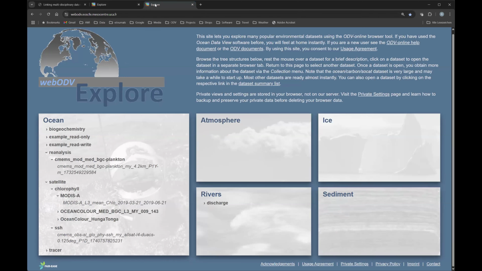We have a second webODV Explore server. This is now hosted at Clermont-Ferrand in France. That is focusing on satellite data and model and reanalysis data. One satellite data set from MODIS Aqua, this one we will actually use. And I will click on this to start this session while I'm releasing sharing and handing over to Sebastian now.